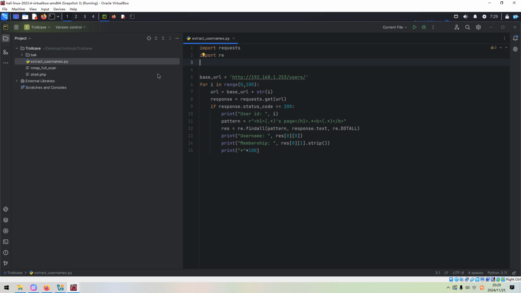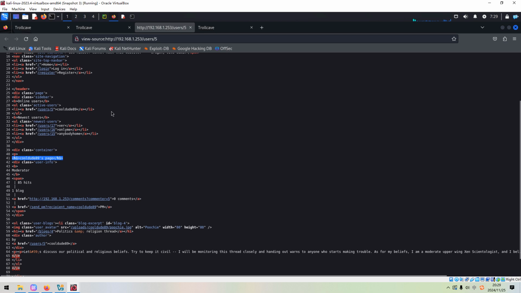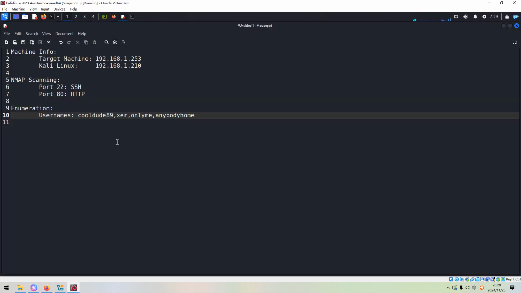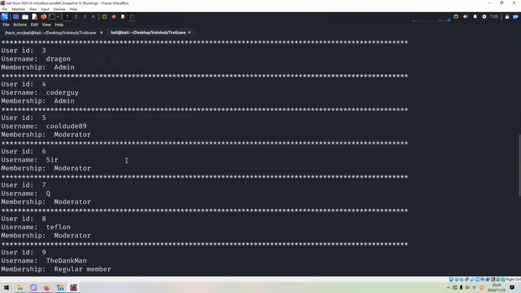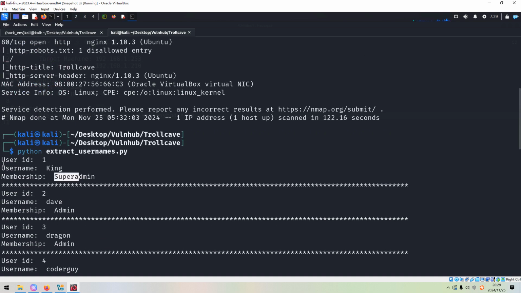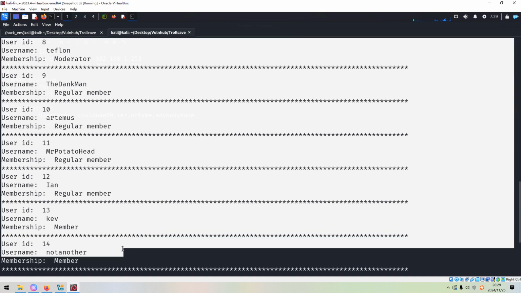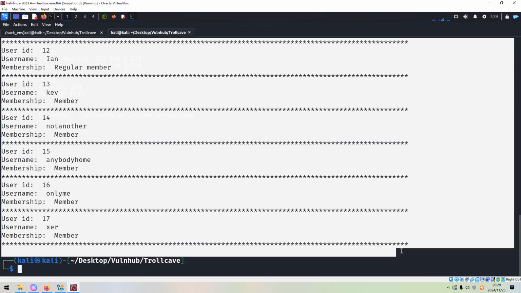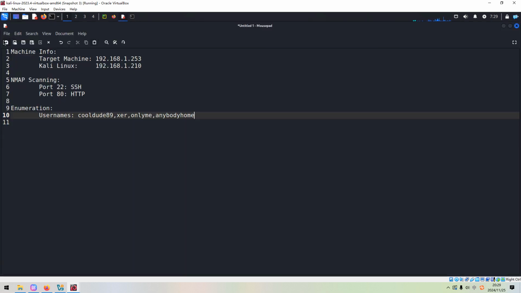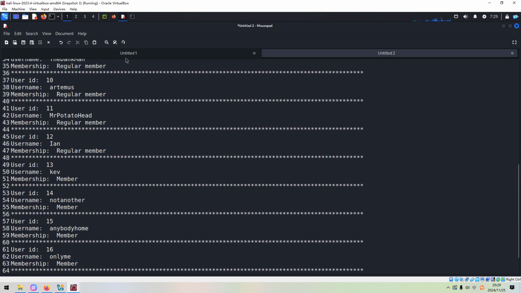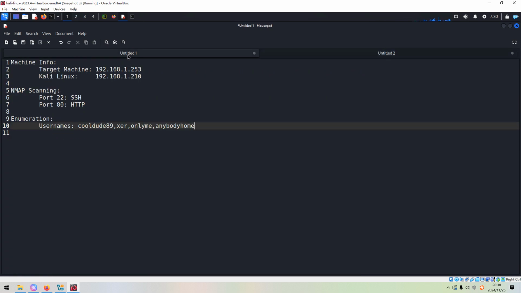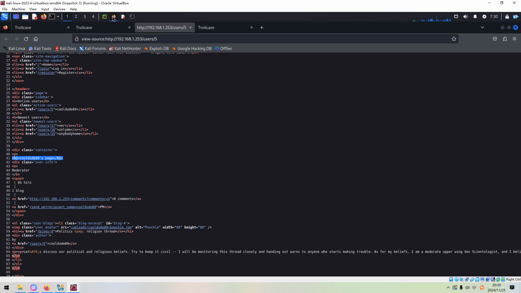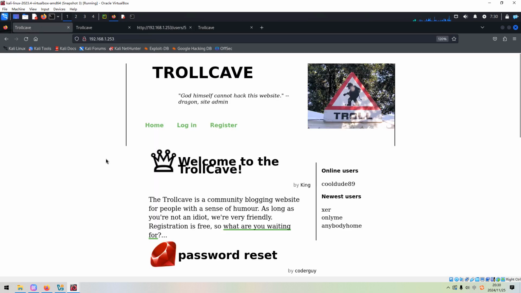Okay, so now we have already got all the username information. Maybe we can note it down to our notebook, in case we need such information afterwards. Let's go back to the browser. We need to do more enumeration.